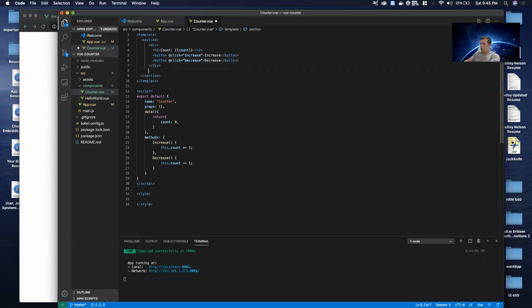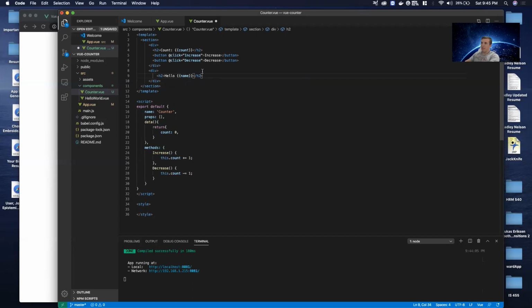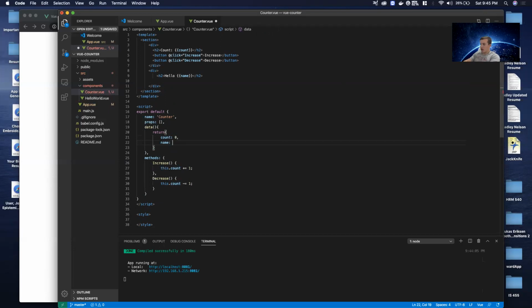So we're going to add one other div here, and in here, I want to highlight Vue's data binding. I really think it's slick. So let's add an H2 here, and we'll say hello, and we're going to access a variable called name, so we can get the person's name. And of course, that's not going to work unless we define it in our state. So we'll define a name, and initialize that as an empty string.